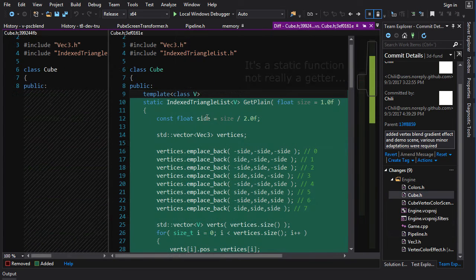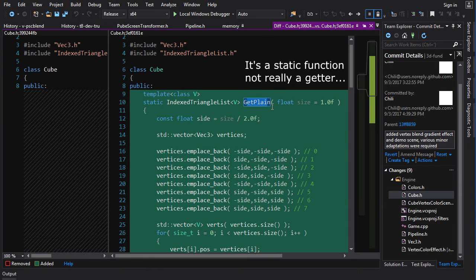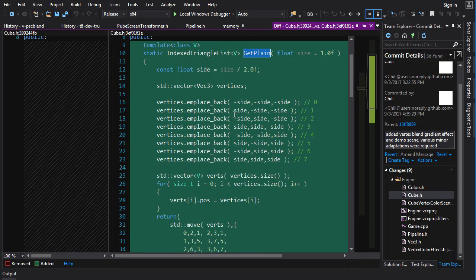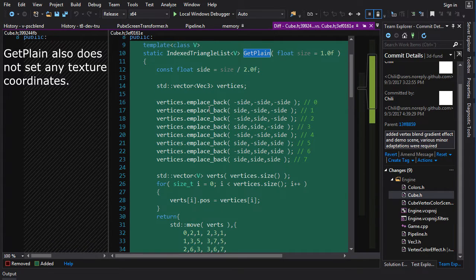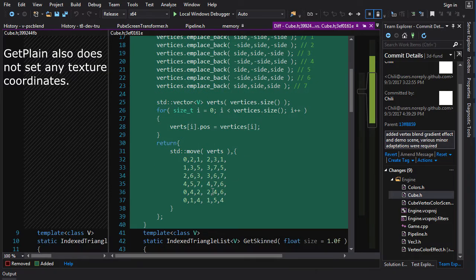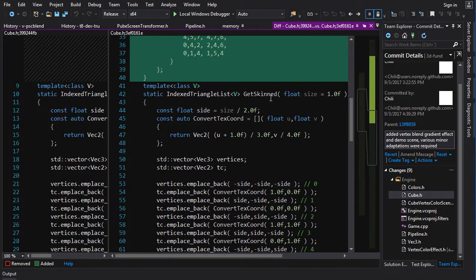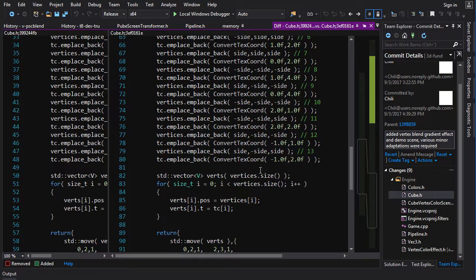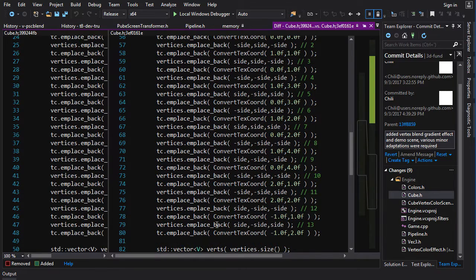Now in cube.h, we add another getter to generate a different kind of cube. This is a plain cube. Plain cube only has 8 vertices, the minimum required, and it's mapping them accordingly. Whereas the skin has more vertices because it has to do that whole skinning with the unfolded texture.